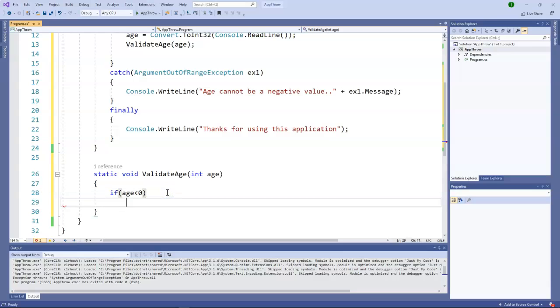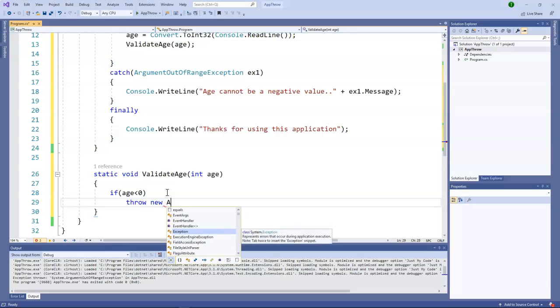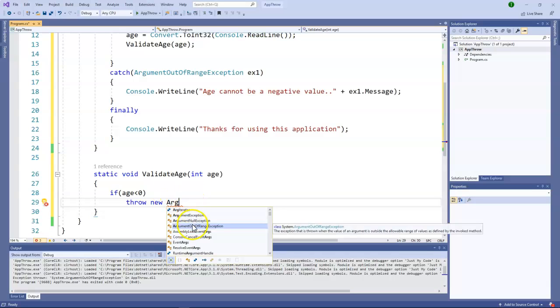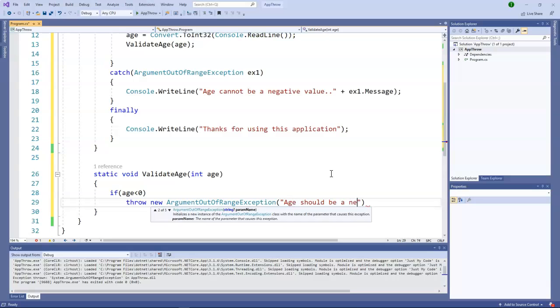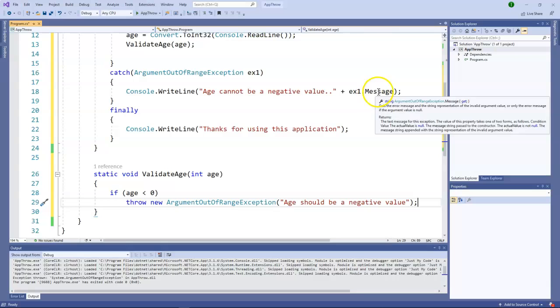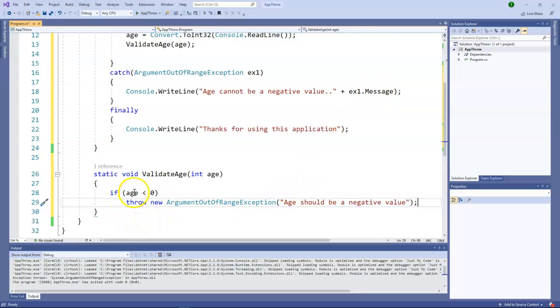In that case, we want to throw an exception. We can give the throw statement here: throw, and we want to create an instance of the object, throw new ArgumentOutOfRangeException. That is the exception which we want to throw programmatically. And as a parameter of this exception, we are just going to give some message, say "Age should not be a negative value." So this is the parameter given for this ArgumentOutOfRangeException, and that will be available in the Message property. Okay, now the program is completed.